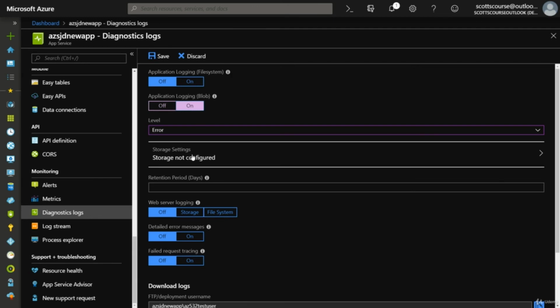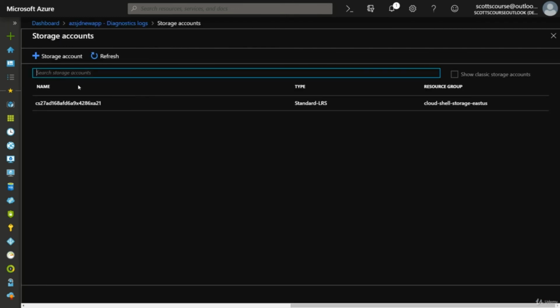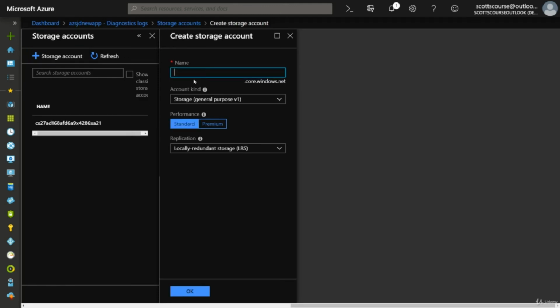Now, application logs require a storage account. In this instance, I can obviously have it stored to the local file system of the web app as well, or I can have an external storage account. I'll have to configure that. So I'll create a new storage account really quick here. So I'm going to call this app logs.